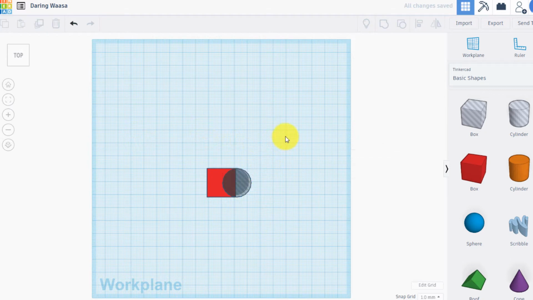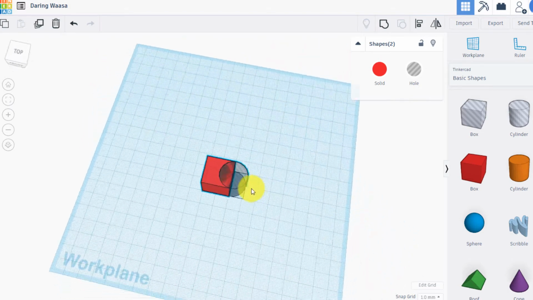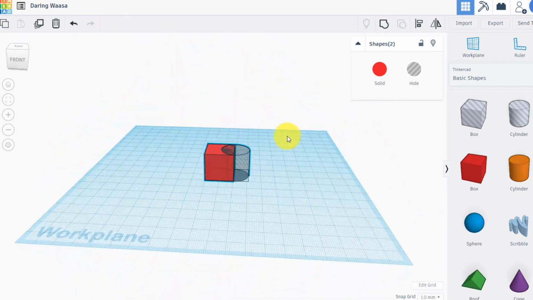Alright, so if I want to grab both of them now, I can just click in the top right hand corner and bring it down here. Another way I can move around in this environment is to use the right mouse button on my mouse and click on it and drag it, and that will allow me to also turn around and look at it from different views. So I'm pretty happy with that.